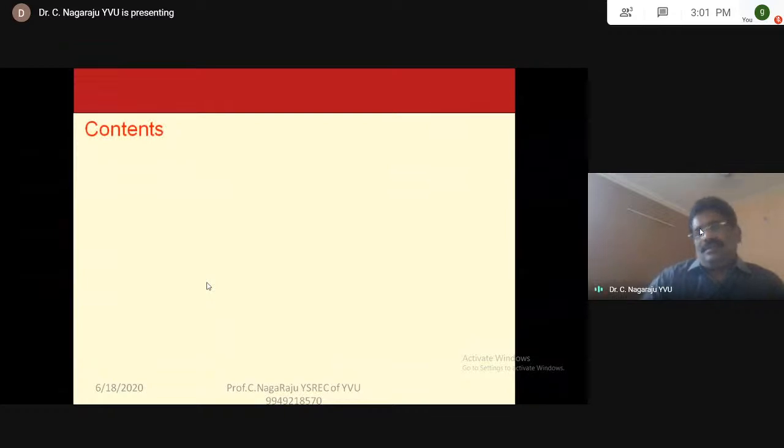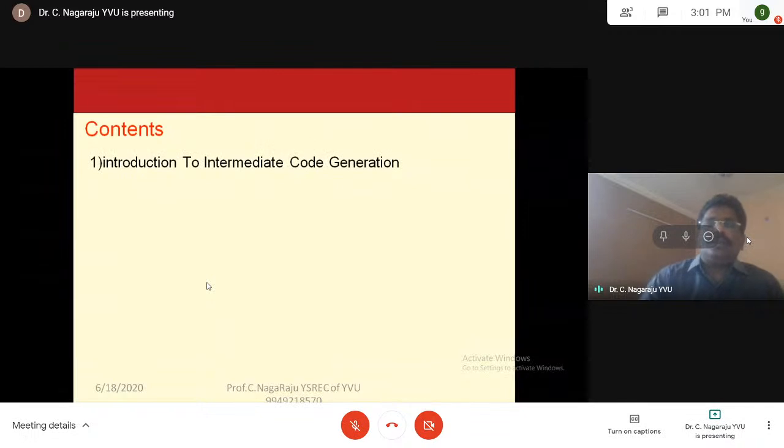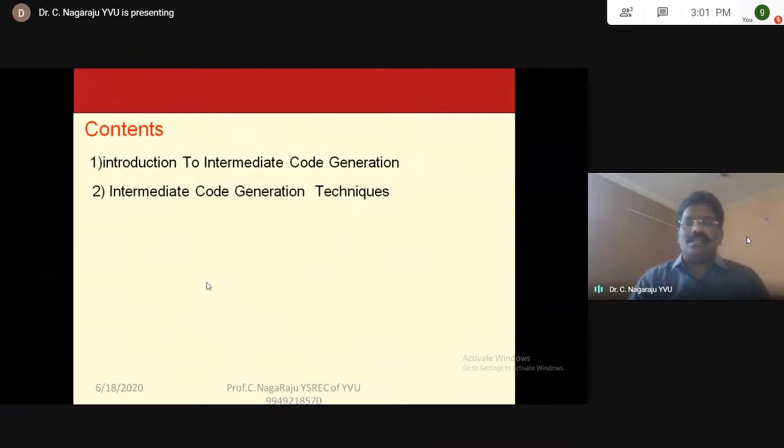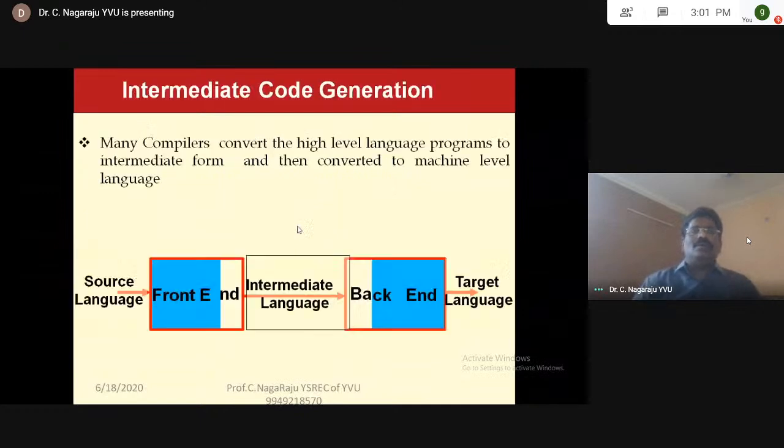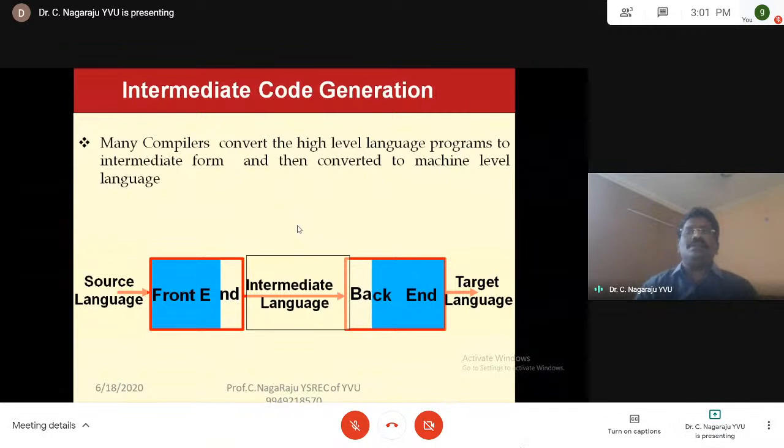So today's session contents are Introduction to Intermediate Code Generation, Intermediate Code Generation Techniques, and GATE problems and solutions of 16 problems. So these are today's contents. What is intermediate code generation? What do you mean by intermediate code generation? It is the fourth phase of compiler design.